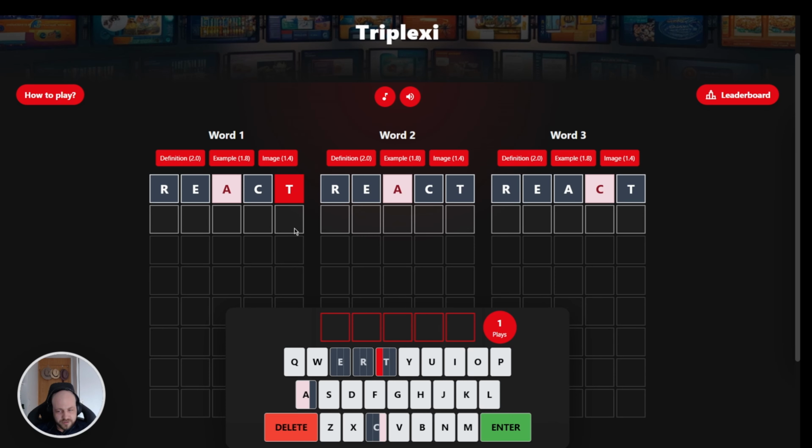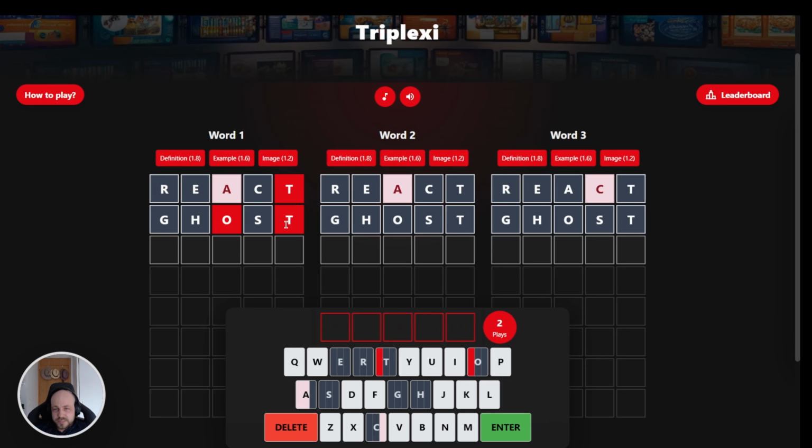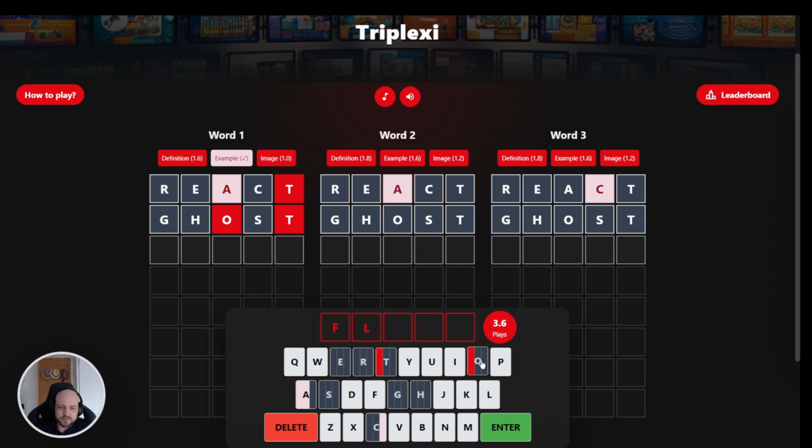And the next thing about, if you know Wordle, you understand this. So the T is in the right position here. The A is in the word, but in the wrong position. So it's not here. So you will see. Let me guess another word. Ghost. I like to get all of the vowels out. Okay, so the O is here, the T is here. So I think I'm going to use an example. Wood can float on water. Got it.